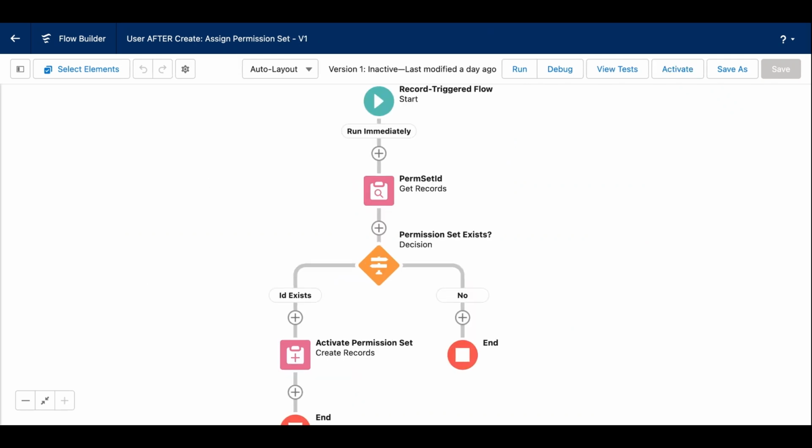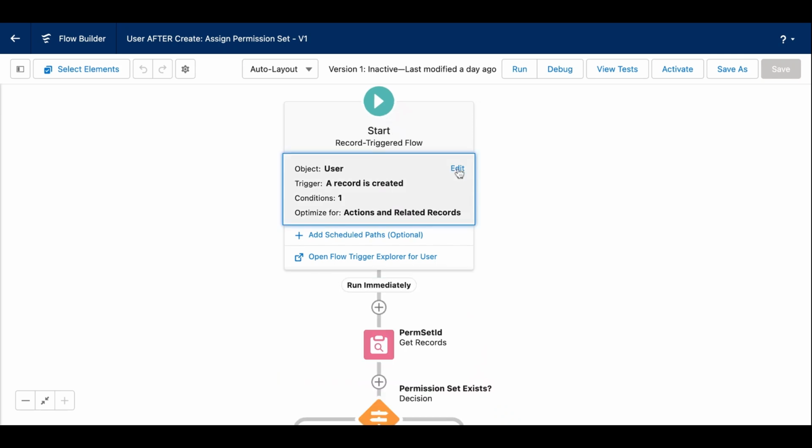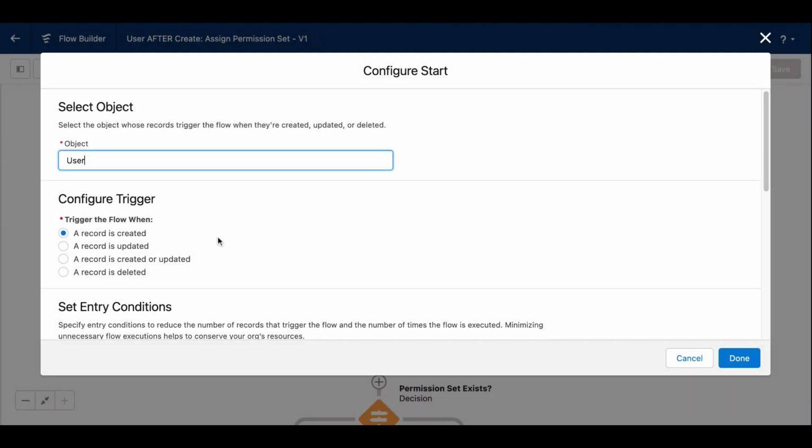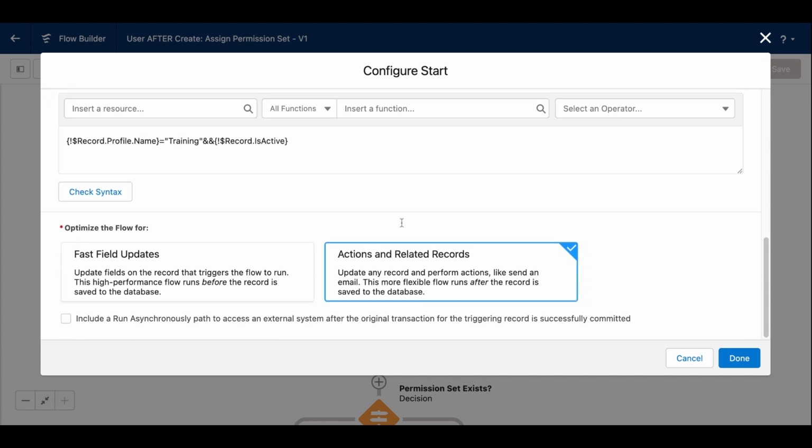All right, so here we have a flow that assigns a permission set to a user with a specific profile. So when a user is created, if they have the profile equal to training and the record is active, we're going to use the after save flow here because we're going to create a record.